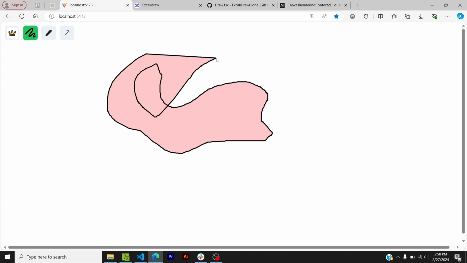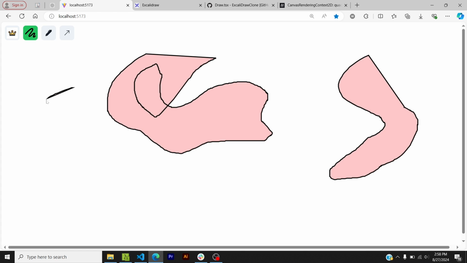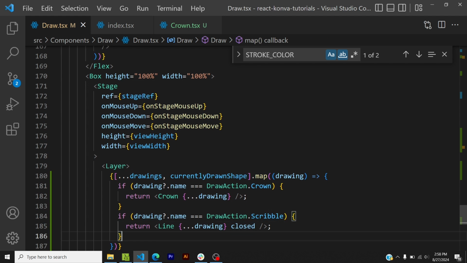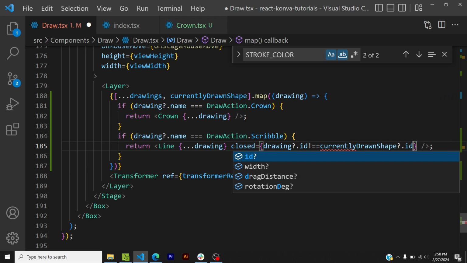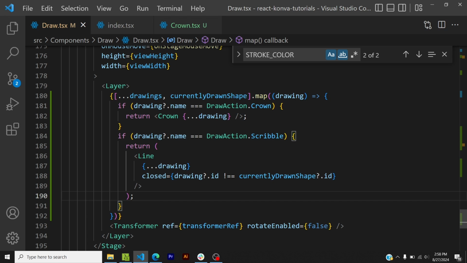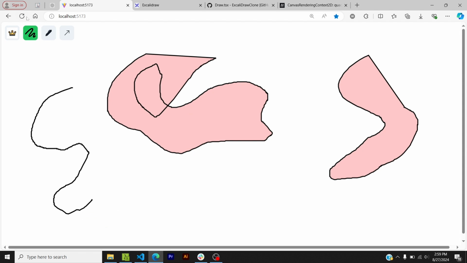But what I think is it makes sense for the closed prop to become true when I have stopped drawing. So basically for the currently drawn shape, I want that the closed prop should be false so that I can freely draw, and when I stop drawing, that is when it should close it and show the fill color. Yeah, here instead of closed true permanently, I'll say closed should be true if the drawing ID is not equal to currently drawn shape.id. So for the shapes I'm currently drawing, closed should be false, but when I have stopped drawing it, then it should join the starting and ending points, which is great.